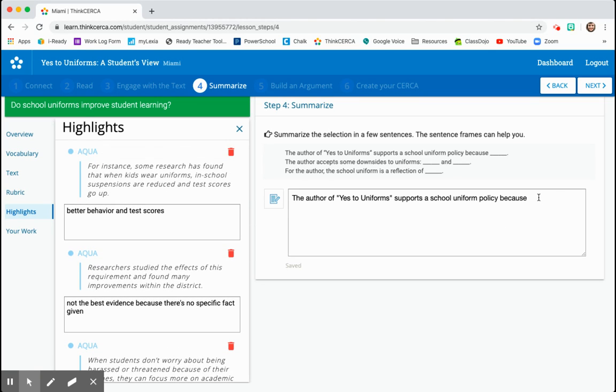So what I could do is, because this is just a summary, I'm just going to take what I put in my notes. I don't need to put the actual quote in. So that's how it's different from a RACE response. So the author of Yes to Uniforms supports a school uniform policy because uniforms may help students have better behavior, earn better test scores, and feel a sense of equality with other students.